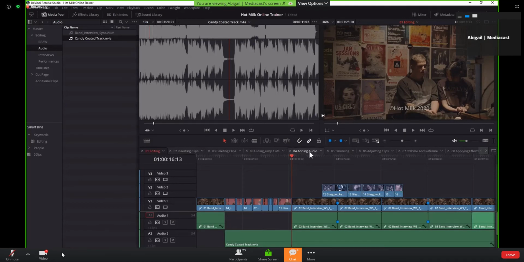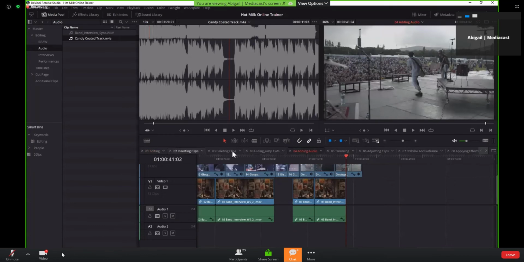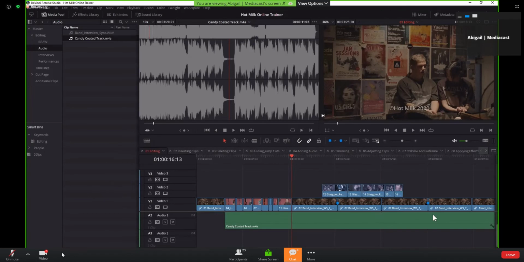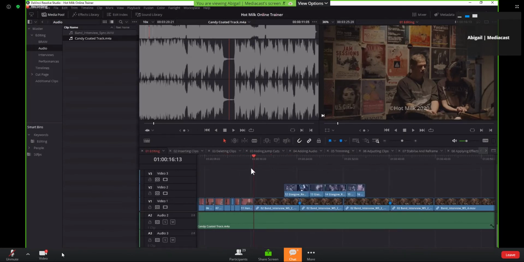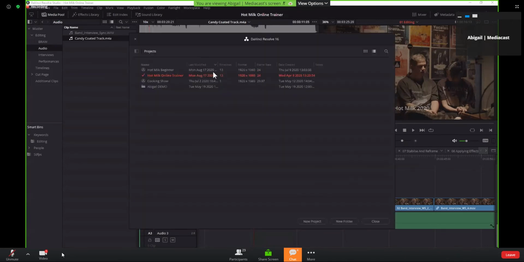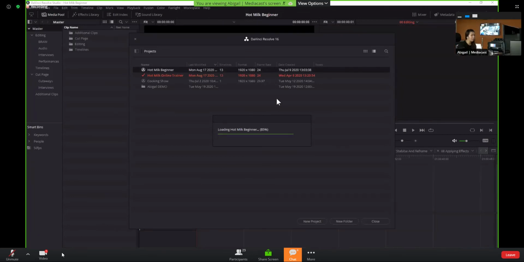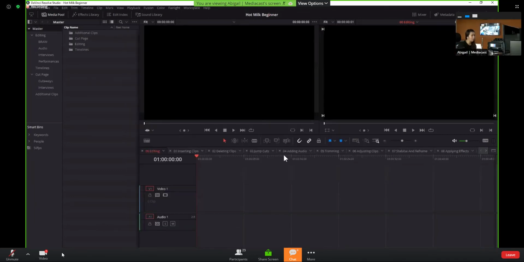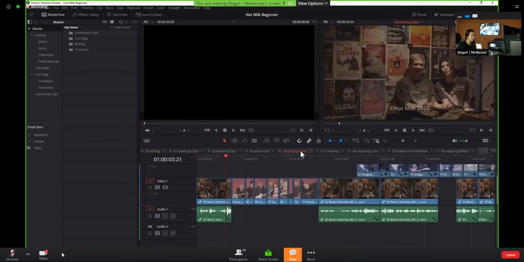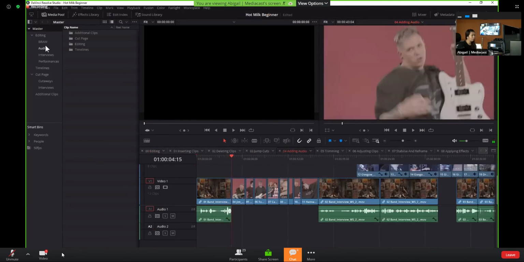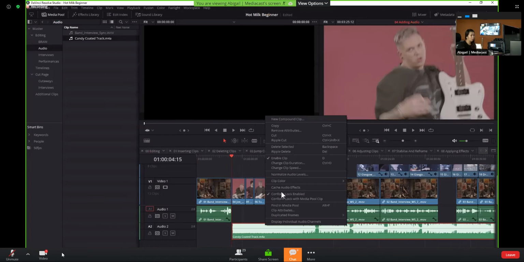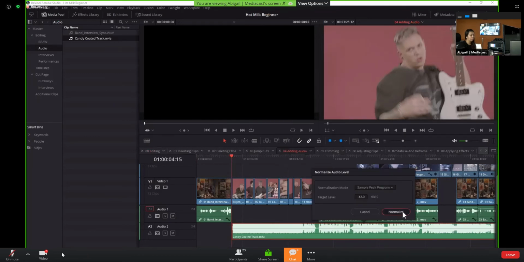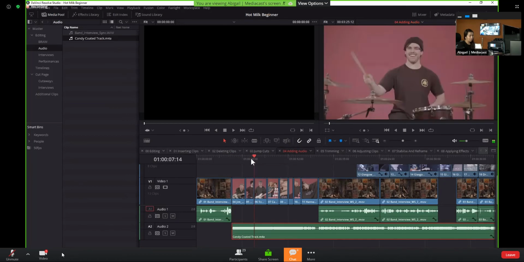So we're here on adding audio. Let me go back here. I'm going to open the same project that you have, guys. So this one would be here, adding audio. Here, just put your audio clip. Select this one, put it here. Normalize your audio levels, limit to negative 12, normalize. So you can see the difference between the clips here.